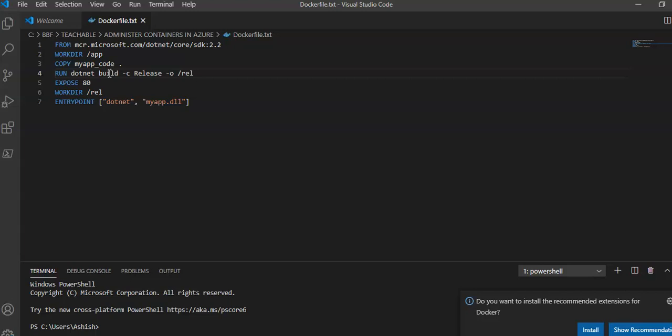And the EXPOSE command creates configuration in the new image that specifies which ports are intended to be opened when the container is running. So if the container is a web app, it is exposed on a common port, 80. And the ENTRYPOINT command specifies the operation the container should run when it starts. In this example, it would run the newly built app, and we specify the command to be run and each of its arguments as a string array.